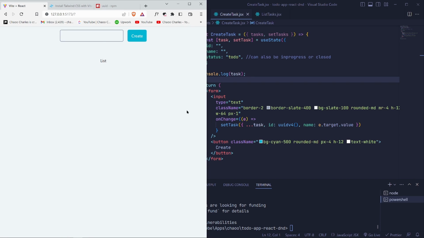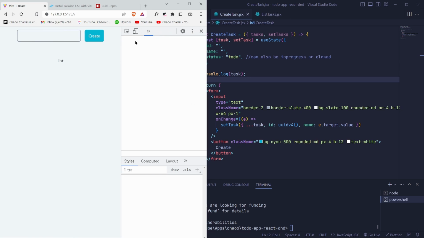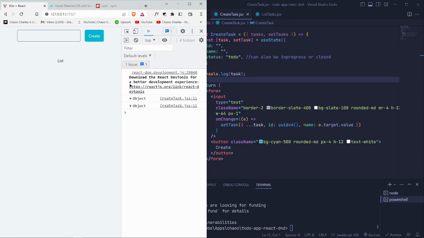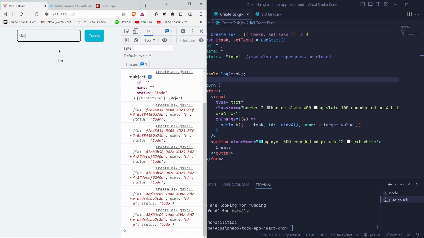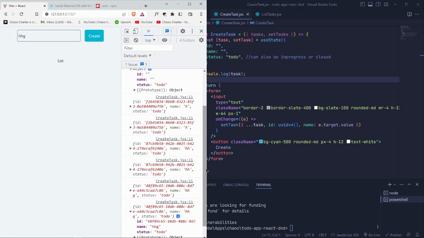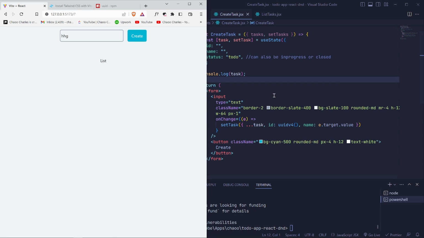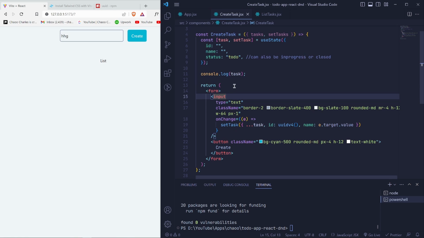So I'll inspect here, and I'll go to console. So right now, task, we have an object. Let's type here, and let's scroll, and you'll see here now at the name we have whatever we typed here. So it's working, awesome.